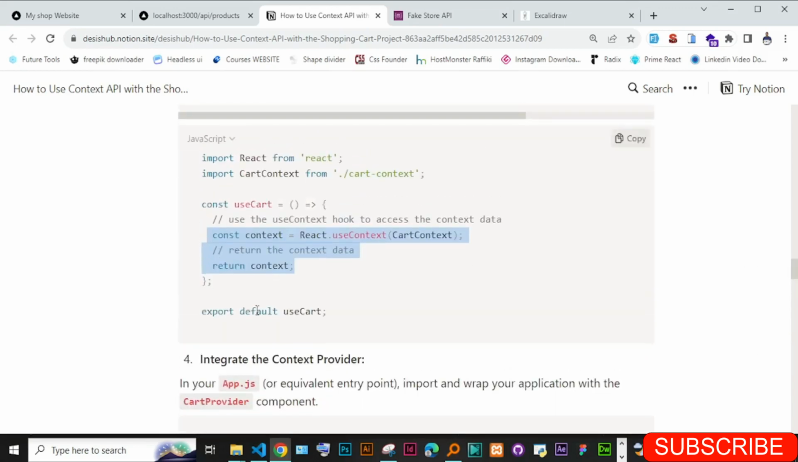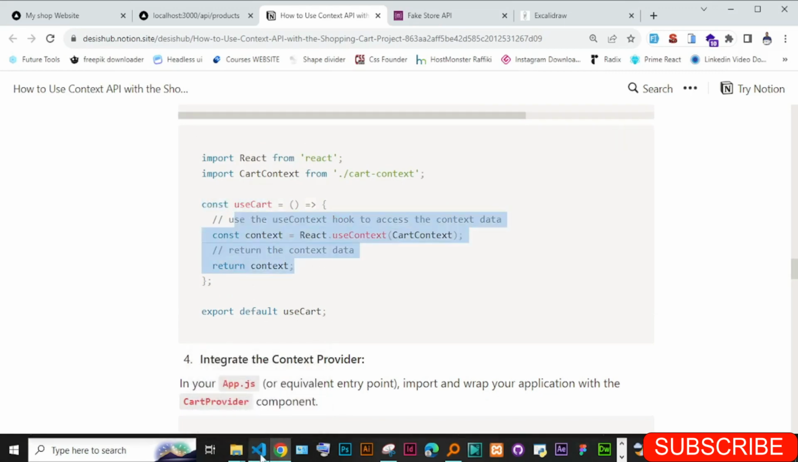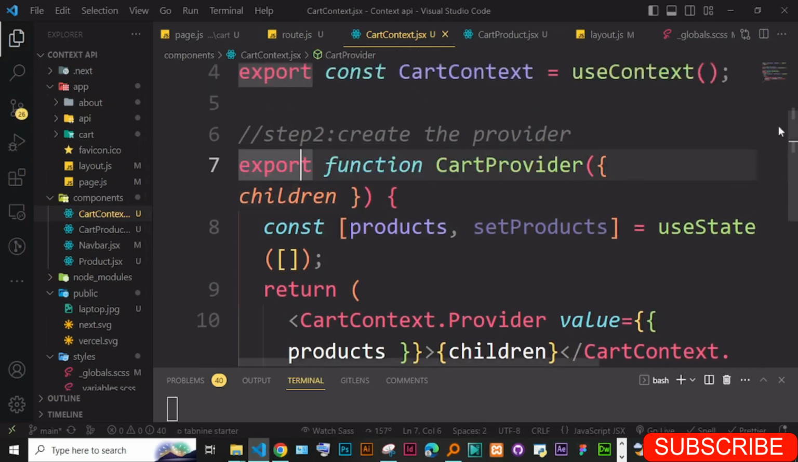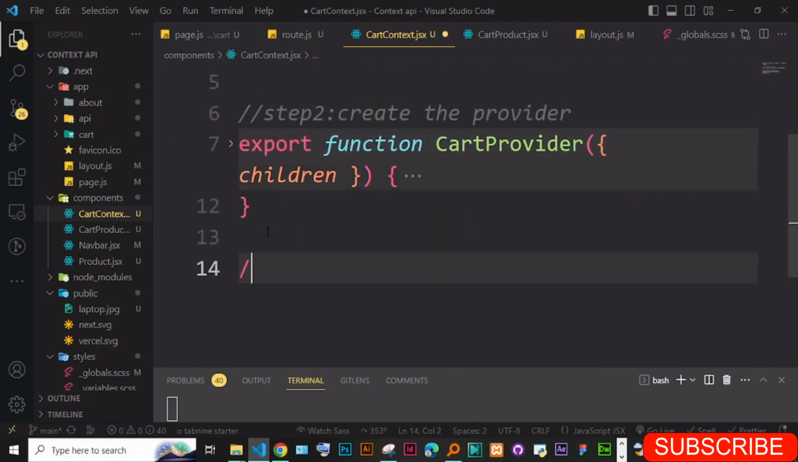Okay, so we have it here. It is a function called use cut. Because we are creating the cut context, we have to create another function. So we can create down here step number 3: create the use context hook. This one is to allow us to access this provider in any place we want.